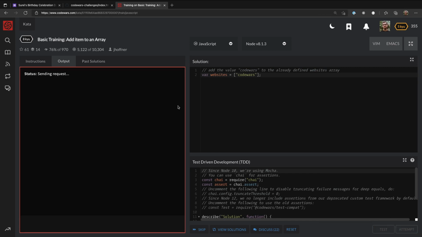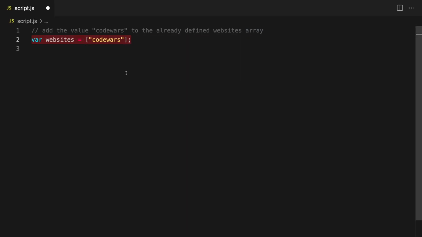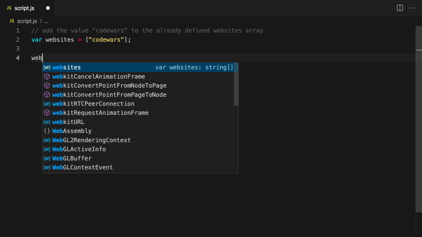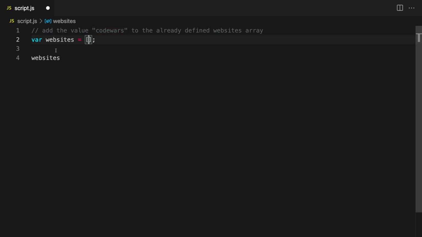Let's say attempt. Okay, you assigned a new array to the website's variable. You should instead alter the existing reference. Okay, this is a very helpful error message, by the way. It tells us exactly what we've done wrong and now what we have to do. So they're saying don't declare a new variable. They've already given us this websites variable. So we have a variable already called websites, and it's equal to an empty array. That's what they've given us, right? Now, how do we add something to this?